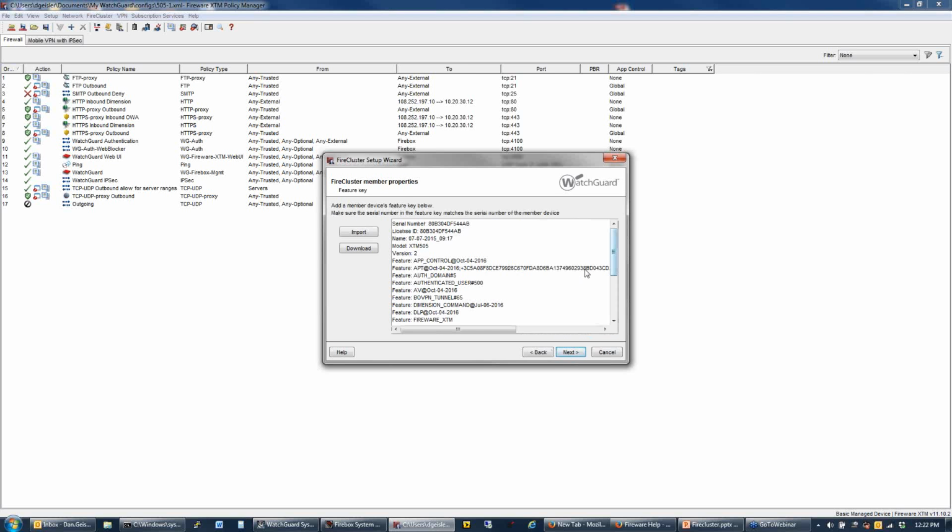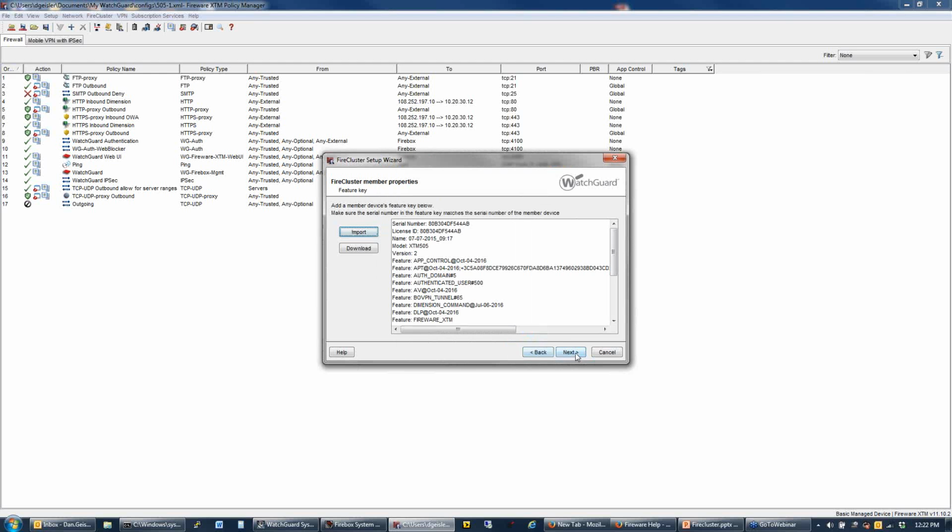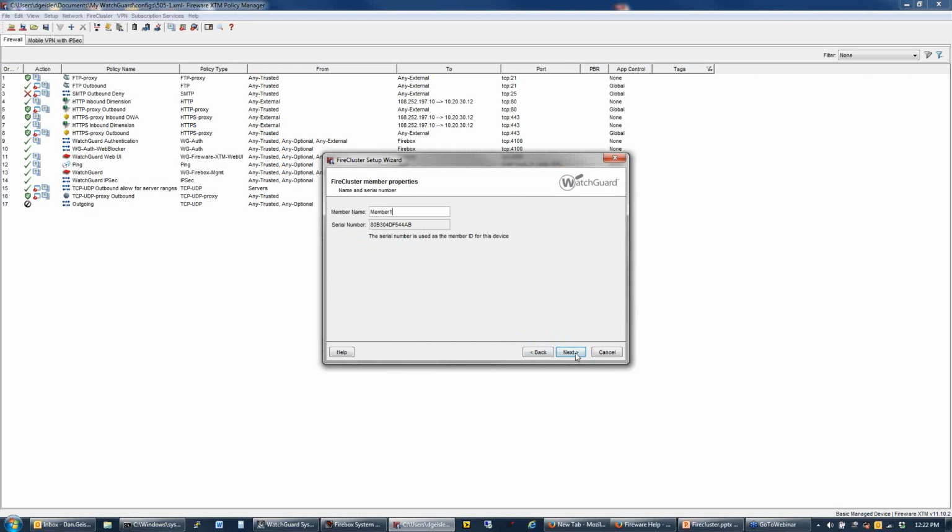So the first thing it's going to ask for is the feature key for this box. And since I've already activated it and got this box up and running, you see my 505 in here. I've got the serial number. I've got the license here. If I needed to import it, that's where you would have it in the text file, and bring that in. So it's going to ask you to name these boxes.